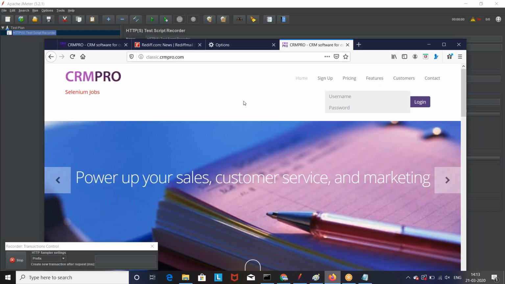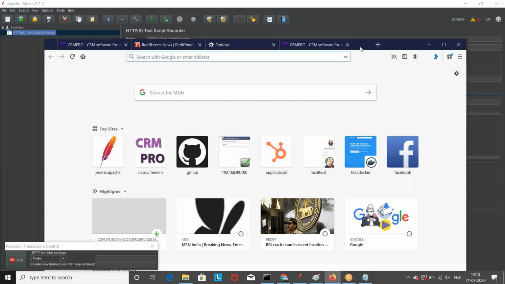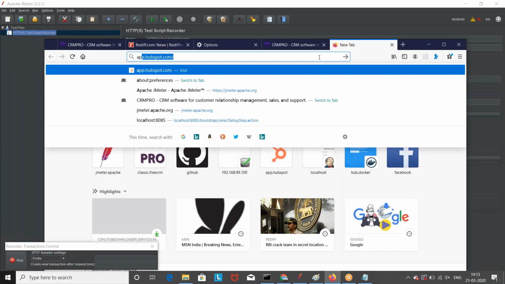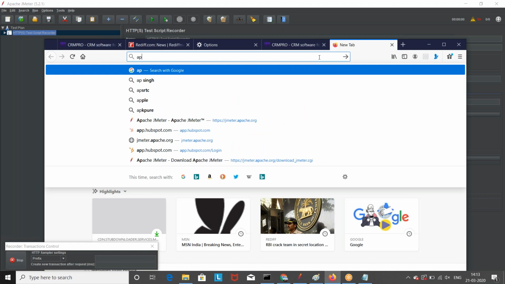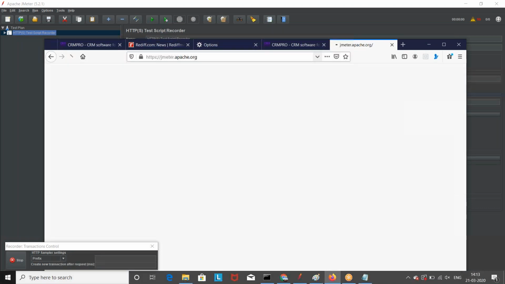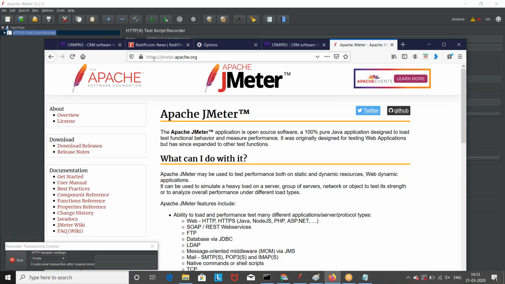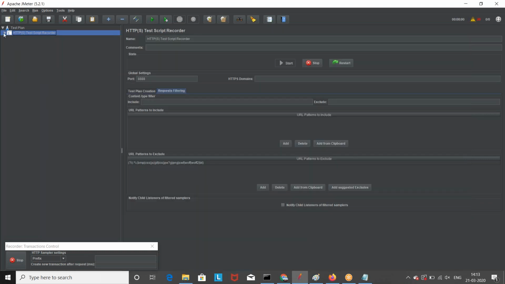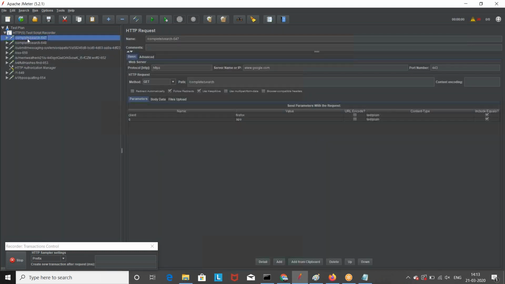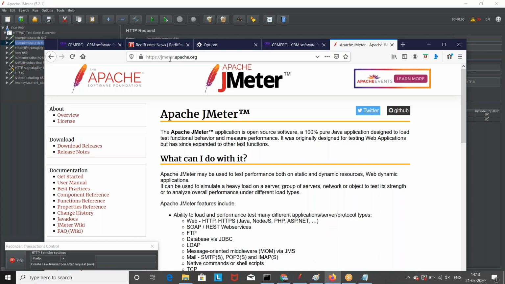Now I'll try to hit an HTTPS request, let's see, Apache JMeter, jmeter.apache.org. This is a secured connection. Are we getting something? We are getting something from Google or something else, but not from Apache. Right, guys? Not from Apache, because this JMeter site is a secured connection, so I cannot capture it via my proxy.